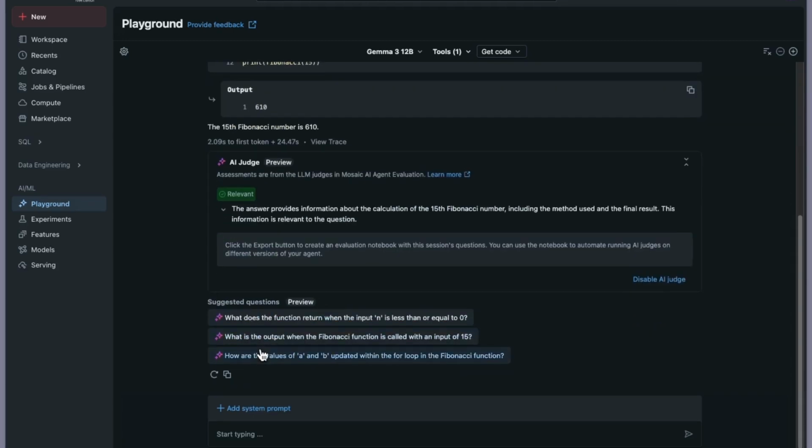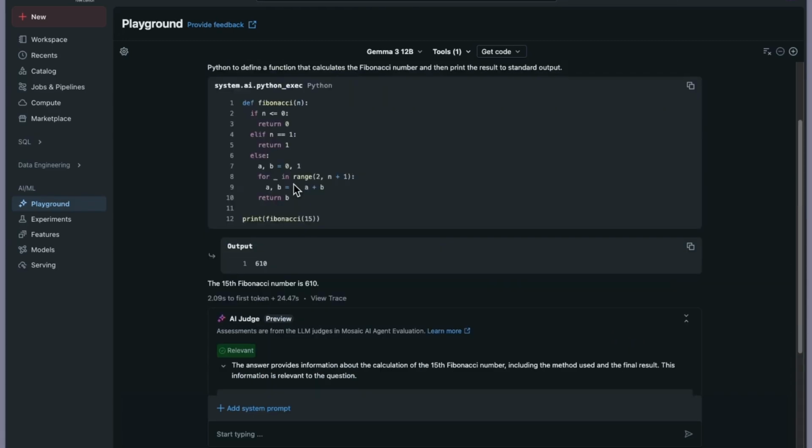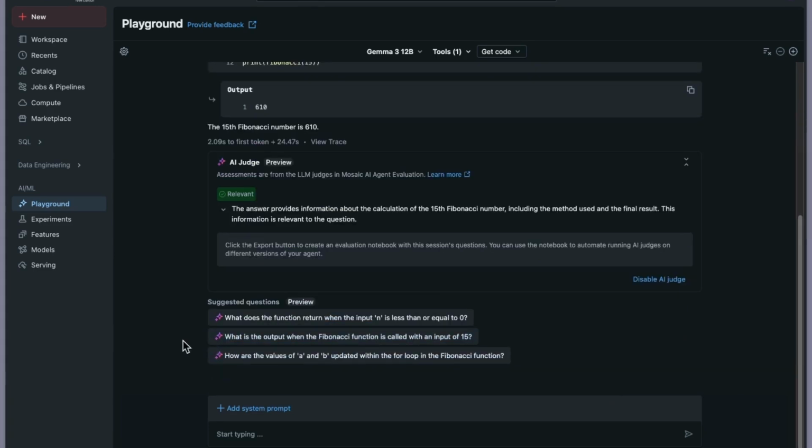Now this is the second one, meaning that based on the question, it suggested some additional questions, and this is in preview. You can see these are all in preview, and it says what does the function return when the input n is less or equals to 0? What is the output when this is 15? It is related to that question. It is not going beyond that. So that is what it says, suggested questions.